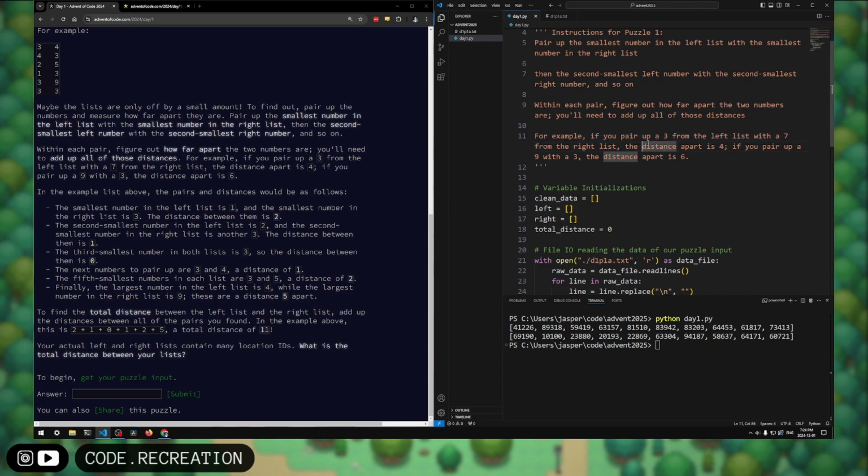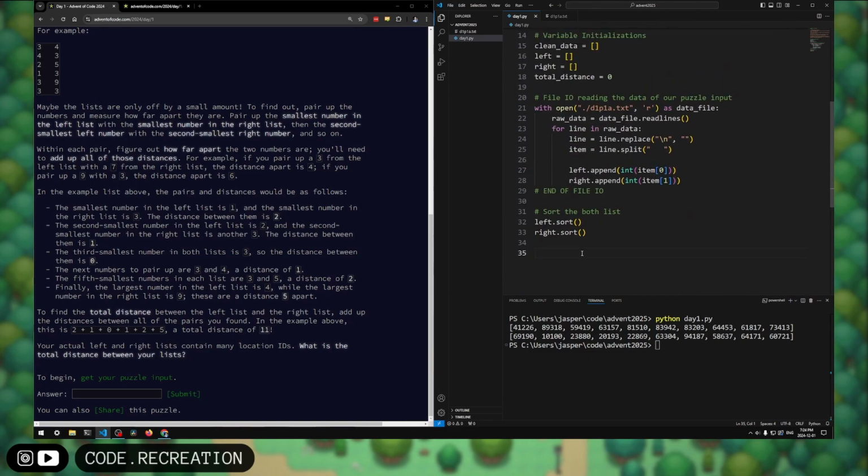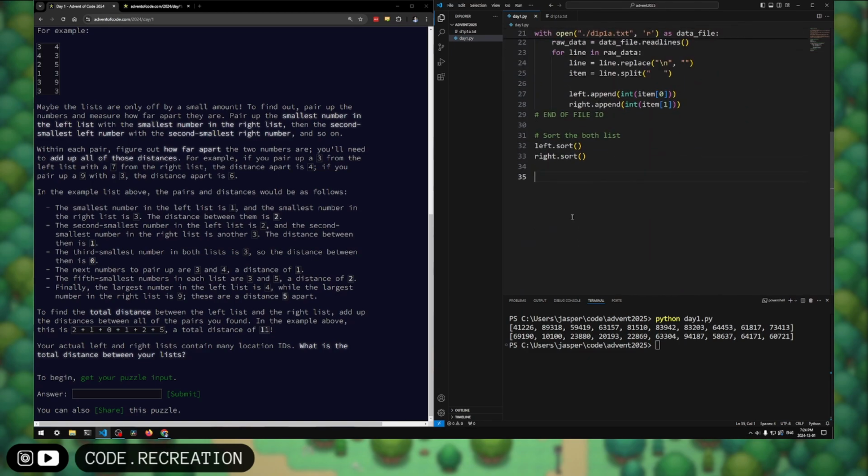For example, if you pair up 3 with left, it's 4. We probably have to make these absolute numbers. Okay, we did that. Let me just check length of left, length of right, just to see that they're equal. Perfect. We have 1,000 values on each side. Then we can do a for loop in range.